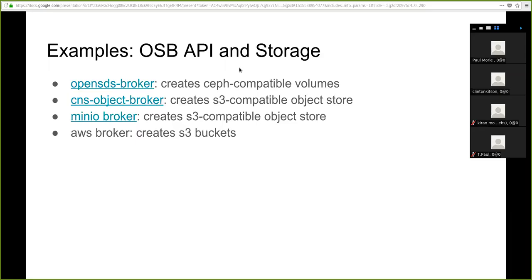Yes, perfect. Excellent. Hi, I just want to add that OpenSDS supports block storage, so Ceph and also iSCSI block storage in general, and we have planned to support file and object as well in the future.